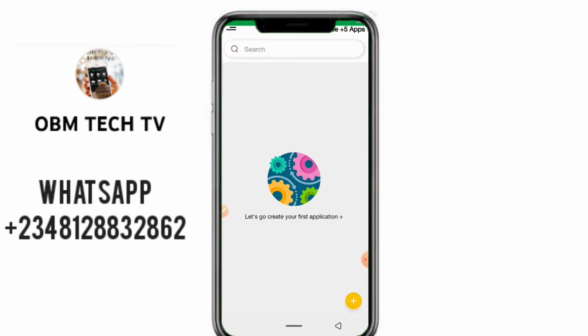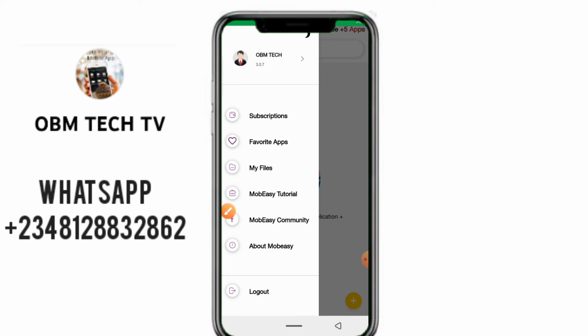Next I will tell you everything you need to know about the Mobeasy application. Once you click on the top button here, that's the menu button, you see different parts: the subscription, the favorite app, my file, Mobeasy tutorial, Mobeasy community, and Mobeasy. In this Mobeasy, they will give you tutorials on how to build your own app. In this case, I will be showing the subscription here. That's the first one that I click on, as you can see.